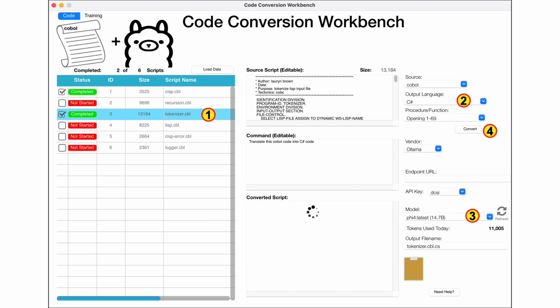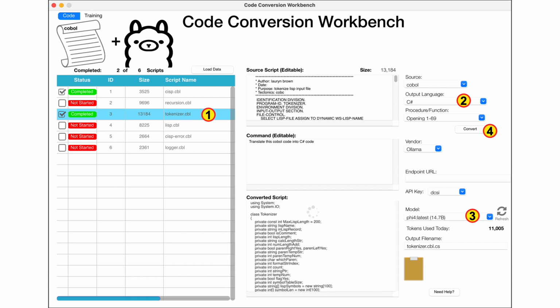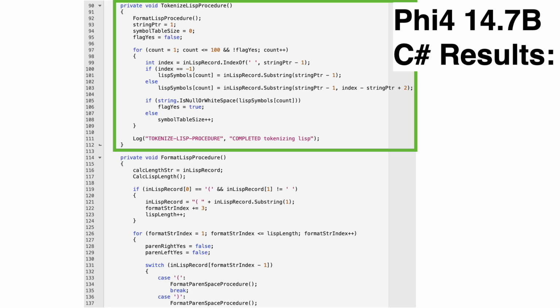For my next automated COBOL conversion test, I have selected the tokenizer file and I'm converting COBOL to C# with the Phi-4 model. After about 6 minutes, we see the results in the converted script field. The Phi-4 model has generated 243 lines of C# code, which is about 50% of the size of the original COBOL code.